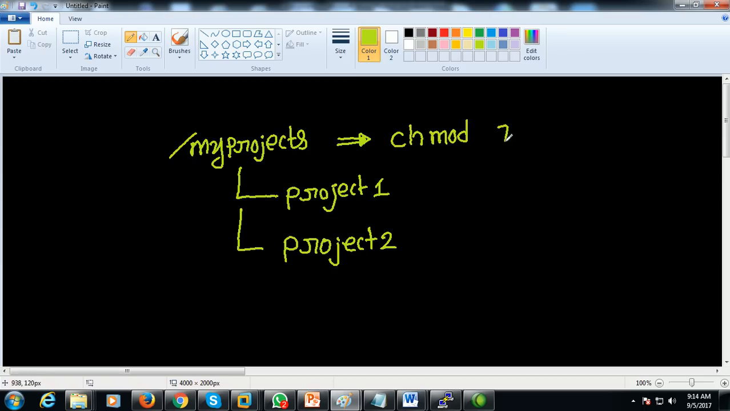So 777 I have given. This indicates the user has complete permissions, the group also has full control, and others also have full control. Now this folder can be accessed by any user, any group member and others also. But my requirement here is that only project 1 has to be accessed by particular people only.